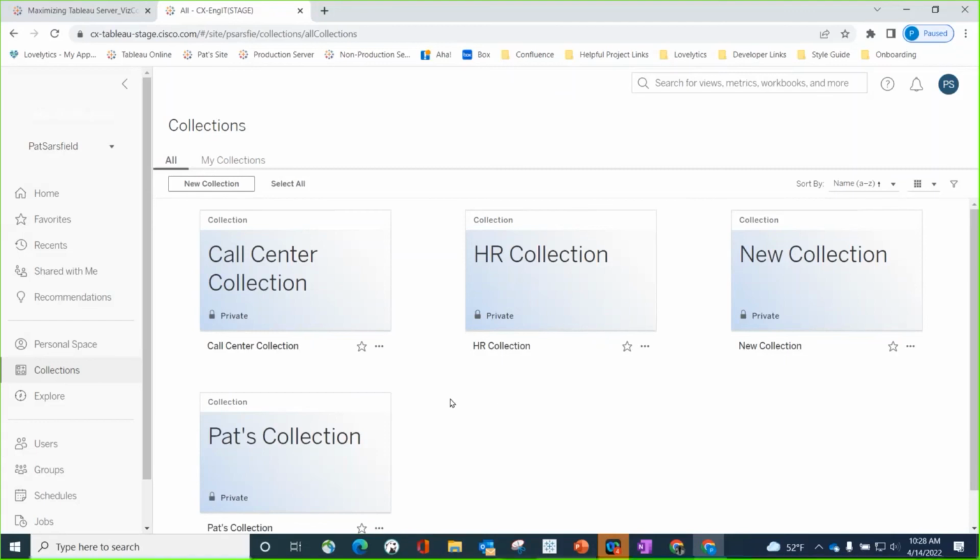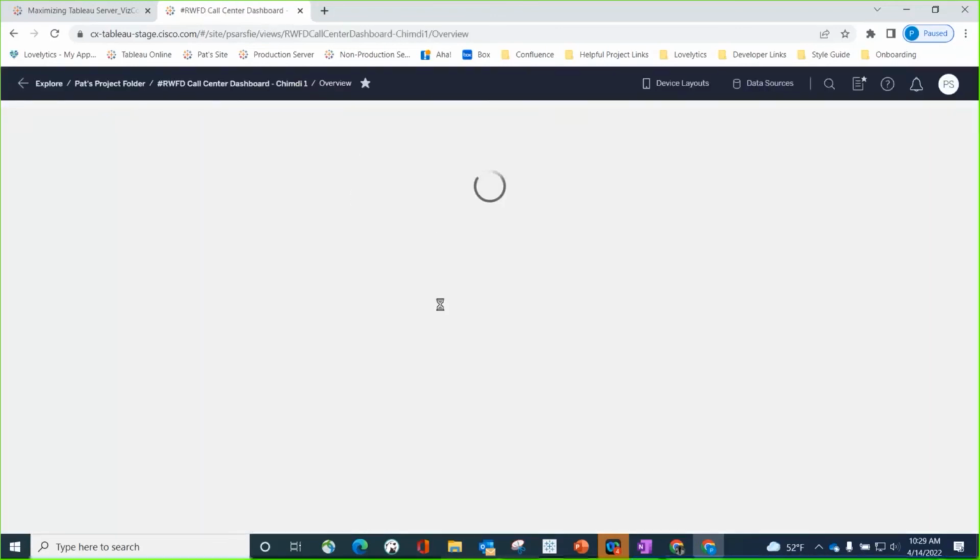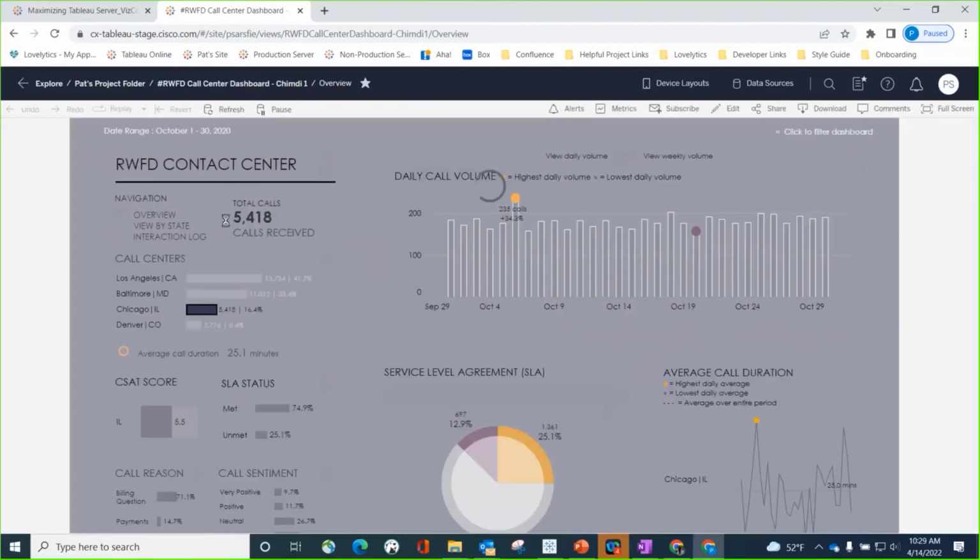So you can rest assured that, let's just go back and take a quick look. And in fact, Chimney's overview, his real world fake data dashboard does still in fact exist. It was not removed.